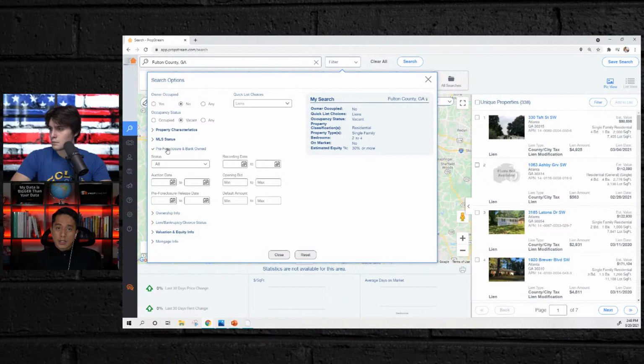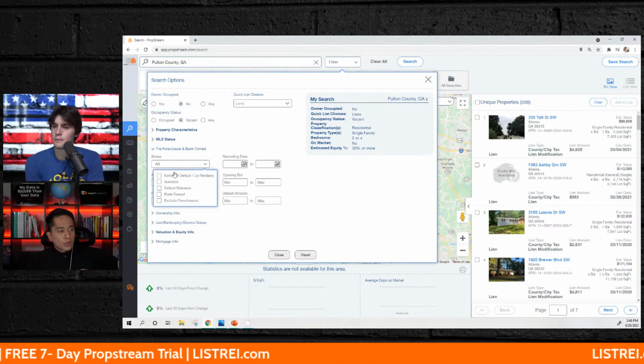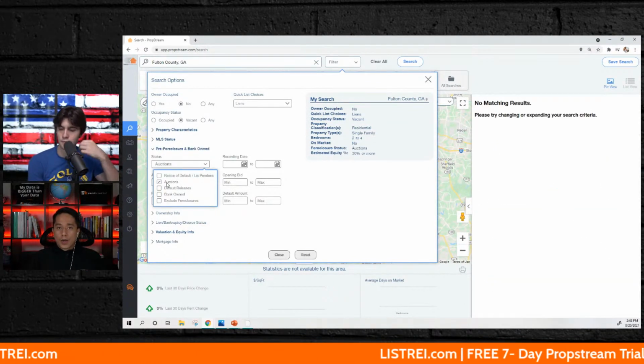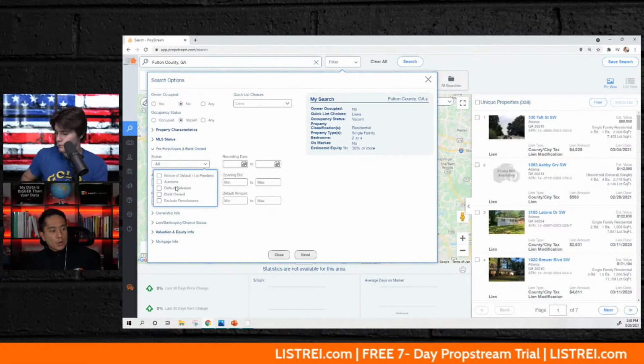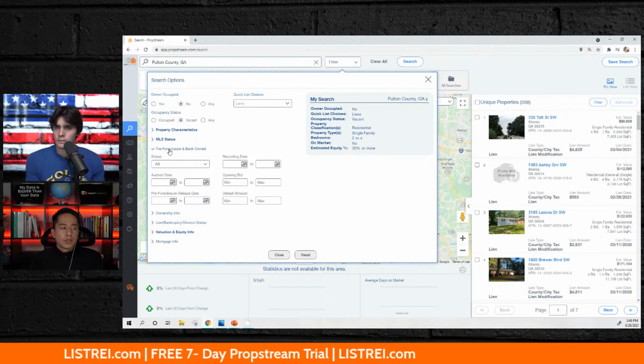So MLS status would be like the first area where you can add failed listings if you'd like. Pre-foreclosure is the next common area. So here you can add to your liens. How many of these 338 liens are also going through a default or perhaps an auction right now, right? You can remove those records. You can refine those records.